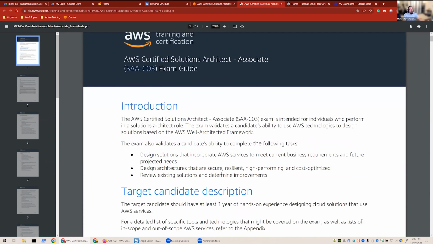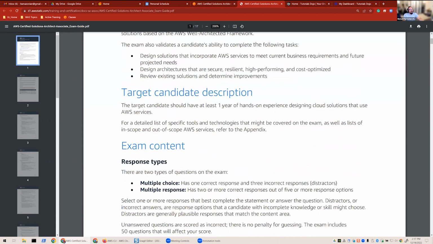Now, here's some interesting things, and this is why I want you to grab the exam guide. This is true again for all the certifications. One, they want you to have at least 1 year of hands-on experience designing cloud solutions using AWS services. Is that a requirement? No, but that's what they're targeting. So they're really looking for someone who's got that year of doing basically production design, production architecture with AWS services.